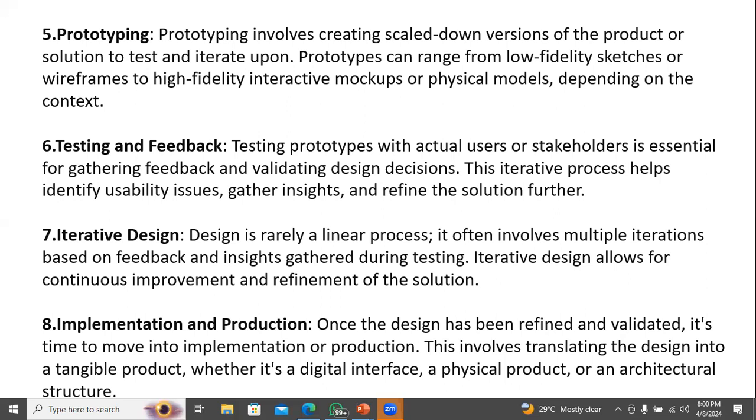So once the design has been refined and validated, it is time to move to implementation or production. This involves translating the design into tangible products, whether it is a digital interface, a physical interface, or architecture or structure. It's as simple as that. Once it is put to use and people are using it, you get feedback, and then you keep improving your product, which is your design.